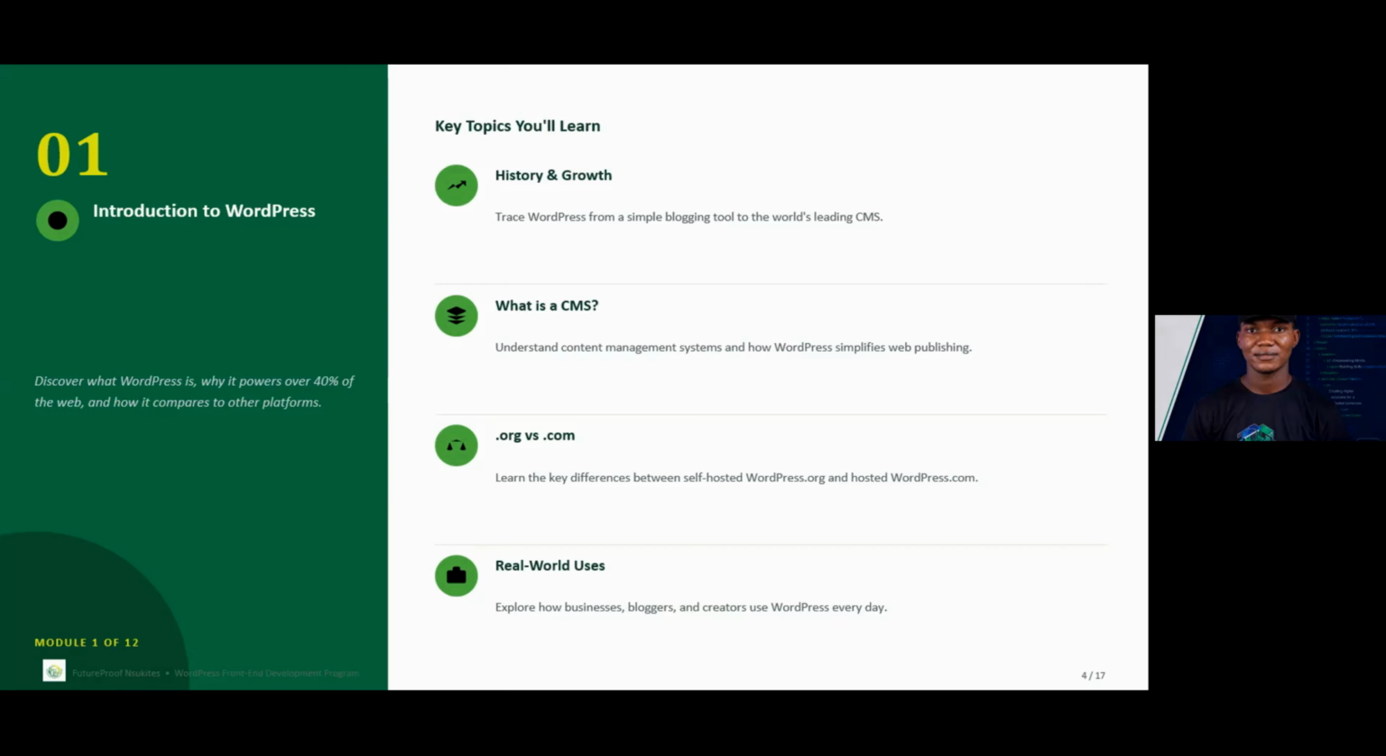We also discussed the difference between WordPress.org and WordPress.com. WordPress.org is self-hosted and gives complete control, while WordPress.com hosts your website for you, but with certain limitations. Today, WordPress is used for blogs, business websites, e-commerce stores, school portals, portfolios, and many more.